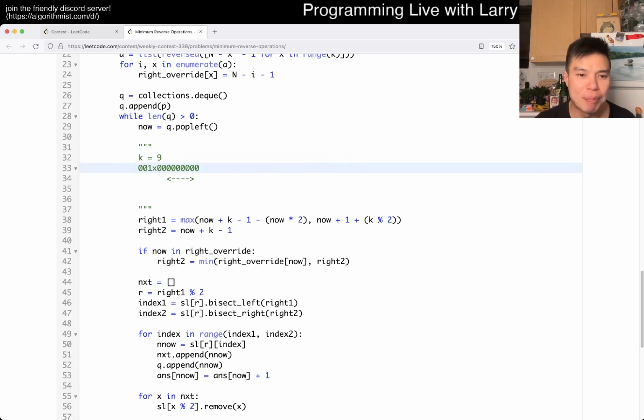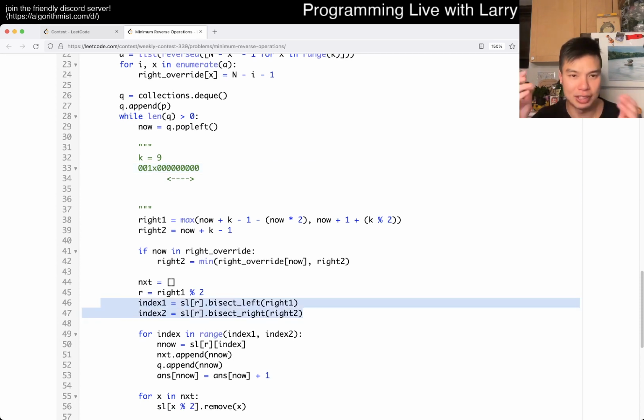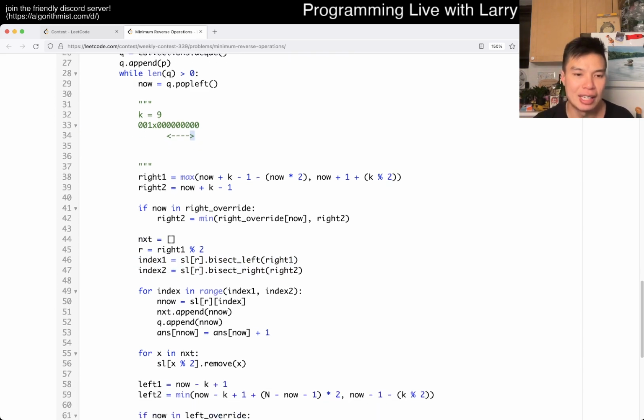Then we binary search on the list that we have on those 2 numbers, right? So we do a binary search here, we do a binary search here, and then that's it.